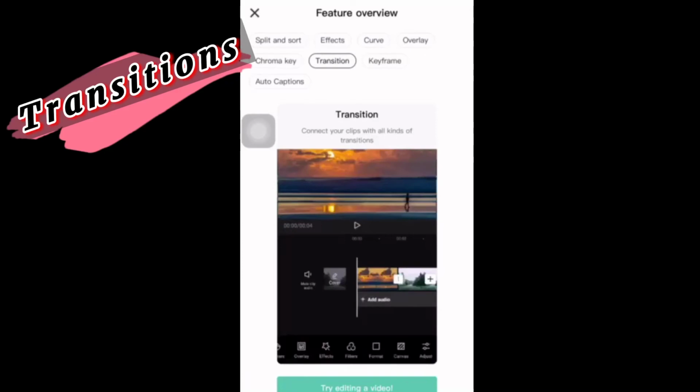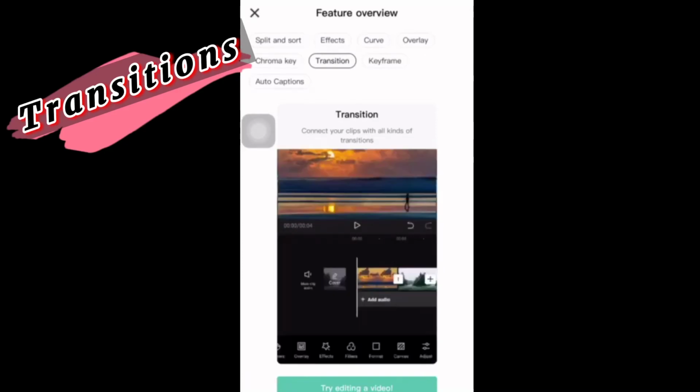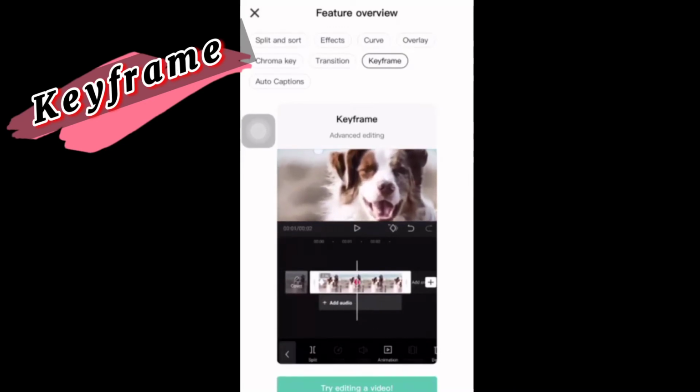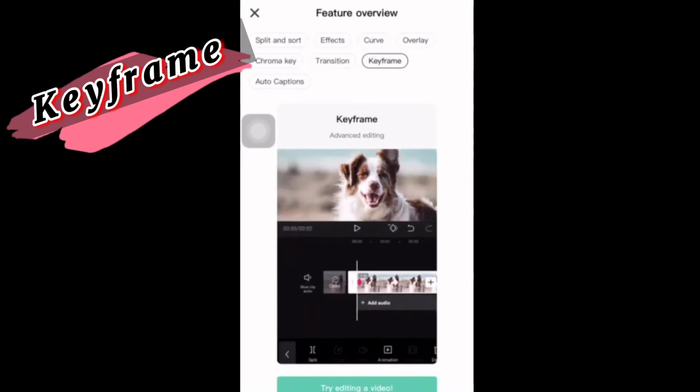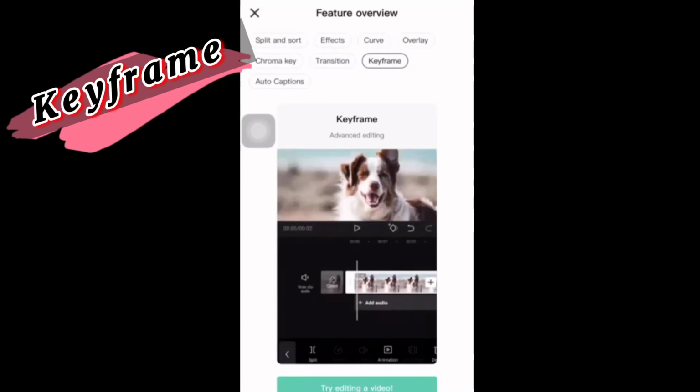And next is transition. There's a lot of transitions that you can choose. You just need to explore inside of it. And next is the keyframe. On keyframe, they usually use it on overlay also and flash warning. You can collab or combine it on transition also.